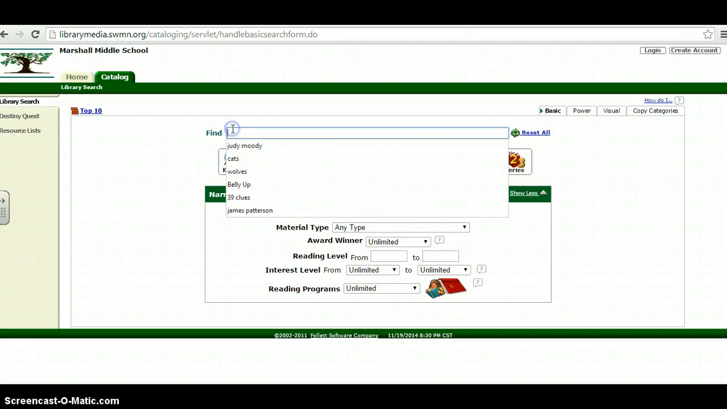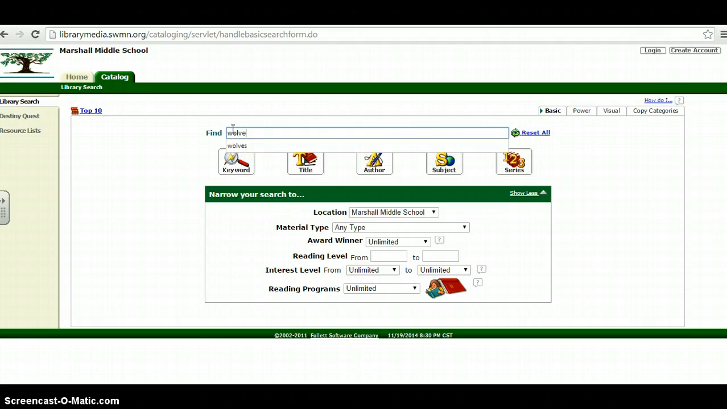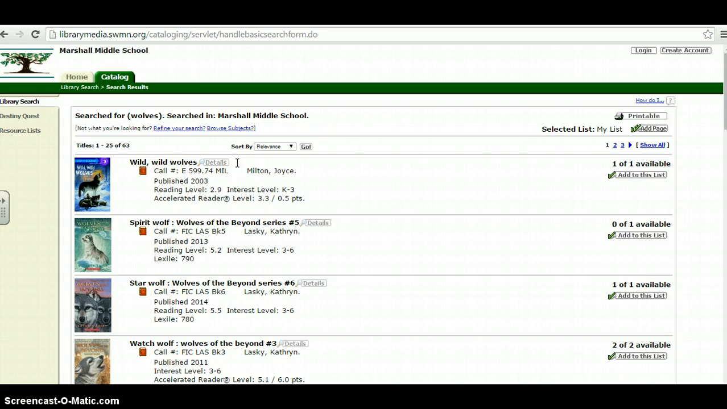I'm going to start with a keyword search for wolves. I'll show you some basic things about the search. So once we select that, you'll notice that it comes up with 63 titles in our media center that relate to or have wolves as a keyword. Here we're looking at 1 through 25 on this particular page. There are additional pages with additional resources. The list is printable if you want to take it and use it later or keep it for reference for later.